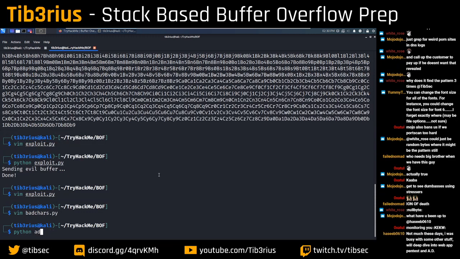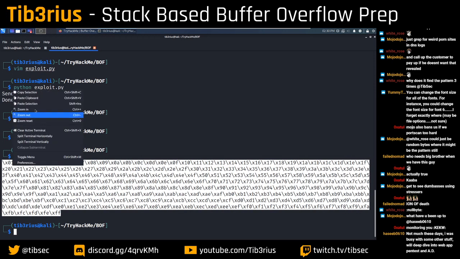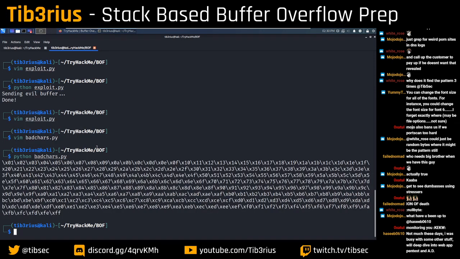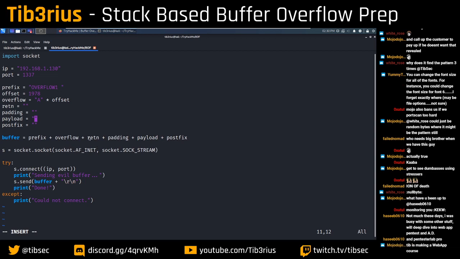And we'll paste that in. If I generate it, it's going to give me this byte format, from \x01 all the way to \xff. So I'm going to copy this, and we're going to go back and modify our exploit again, and put it in the payload again.